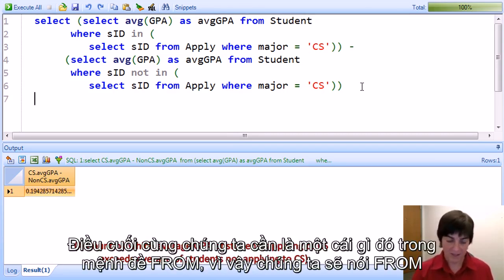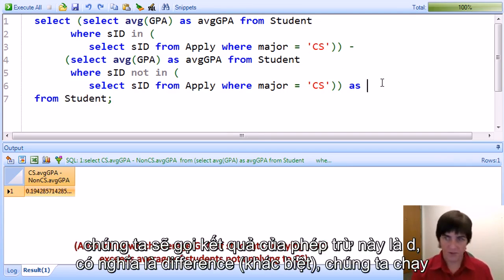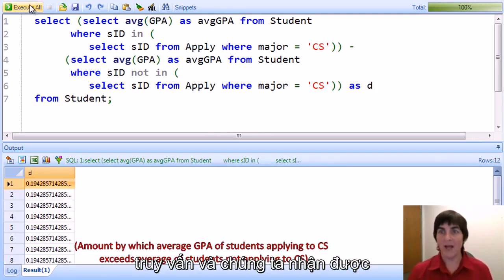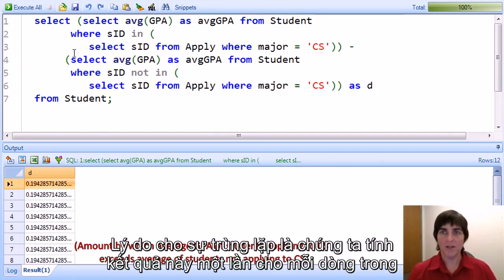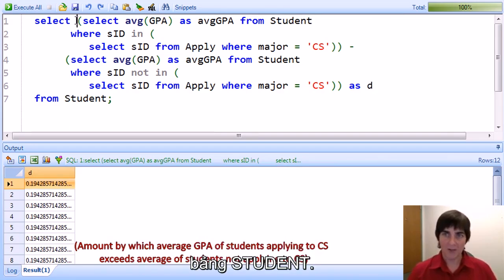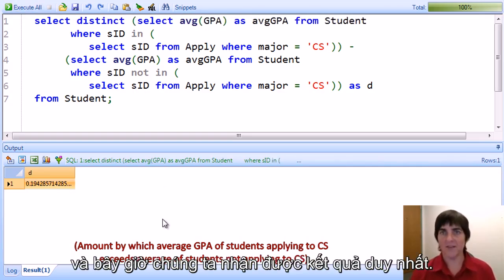The last thing we need is something in the from clause, so we'll say from student. We'll call the result of the subtraction D, let's say, for difference. We run the query, and we get almost the same result except for a bunch of duplicates. The reason for the duplicates is that we computed this result once for each tuple in student. We can add distinct, and now we get the single result.